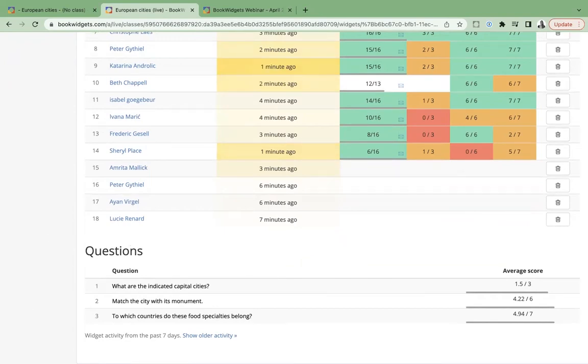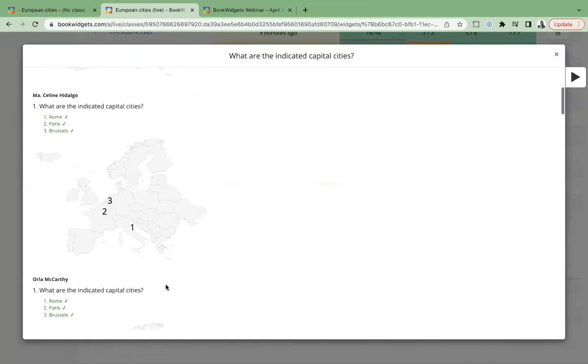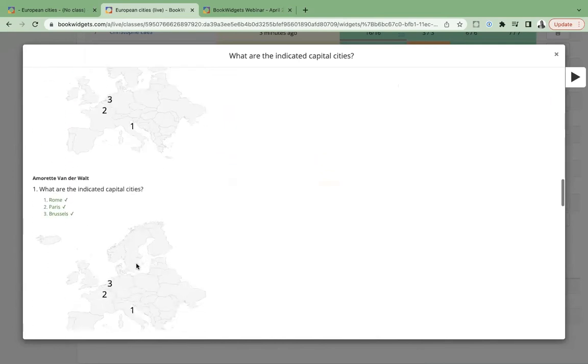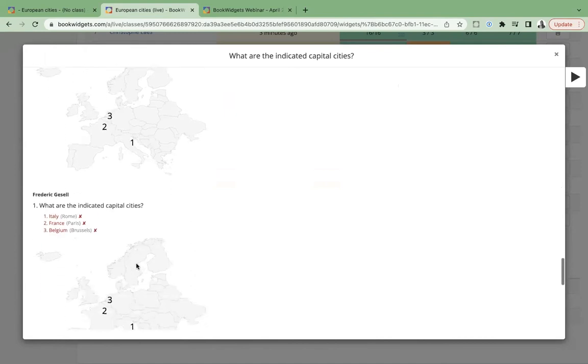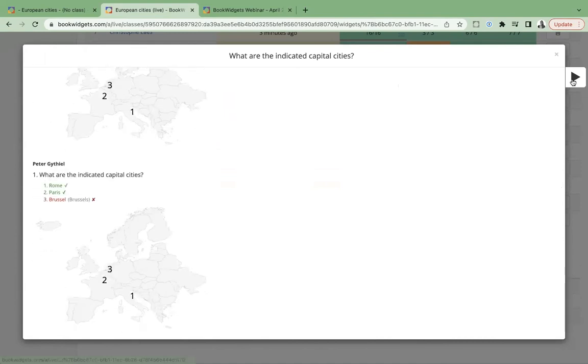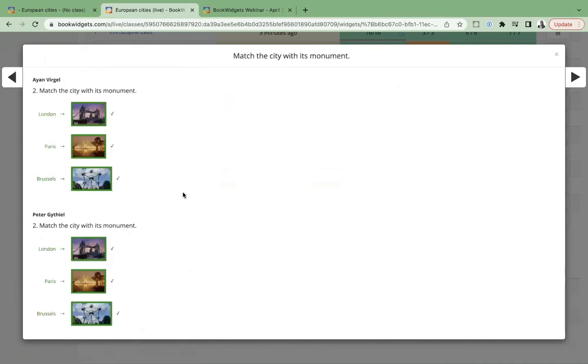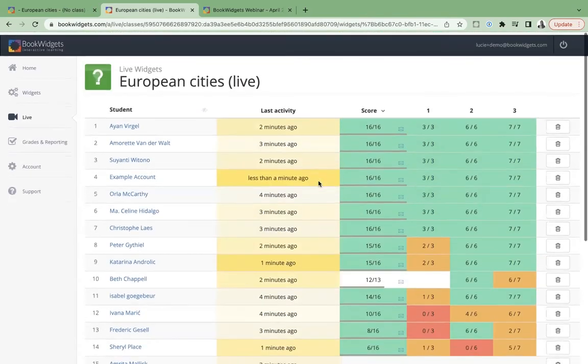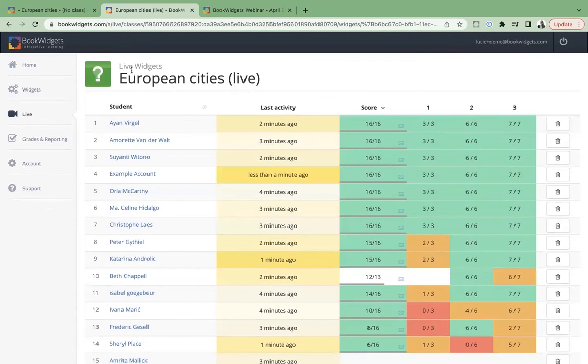You can also follow up live question by question. Click on the question right below, and then you can see everything move live for each student in this long list. Click on the arrow to just jump to another question. Okay, that is it for the worksheet.